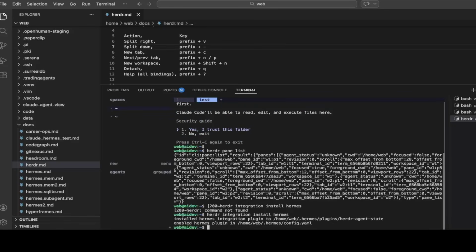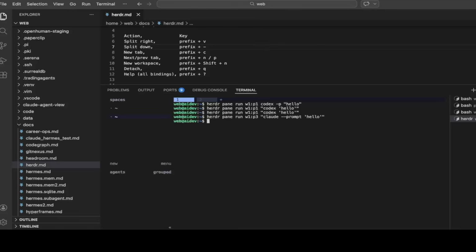So let's try it out to see how this works. So if you run the Herdr pane like this, we can just do a Herdr pane, run the Claude, and we do not want to specify any options. We just do Claude hello. So you can see how that works.